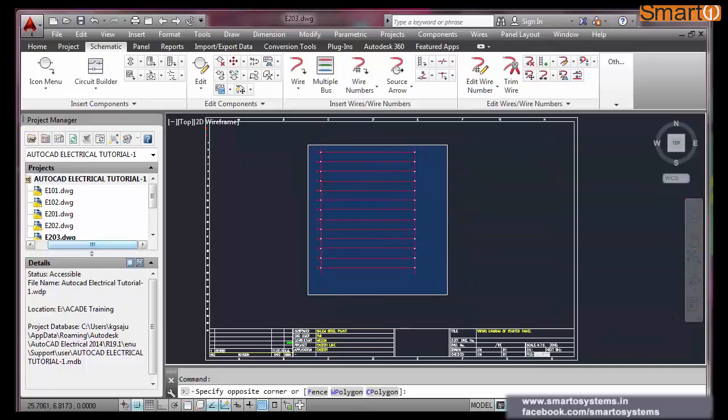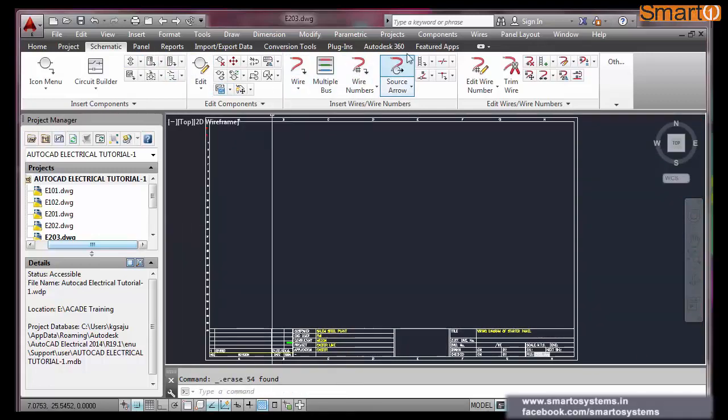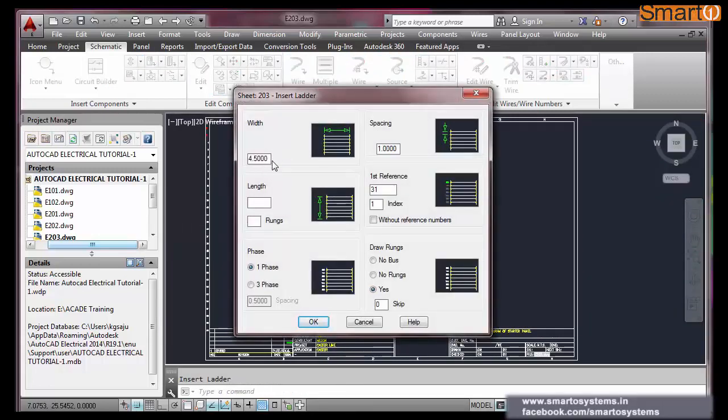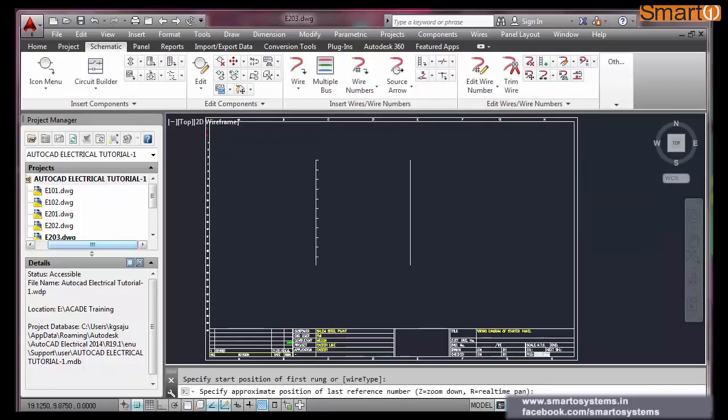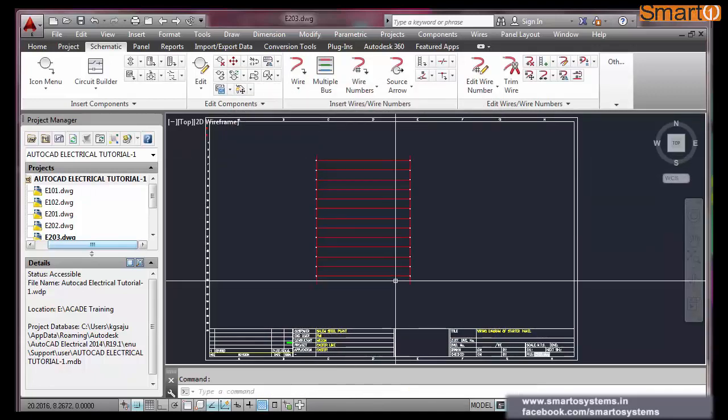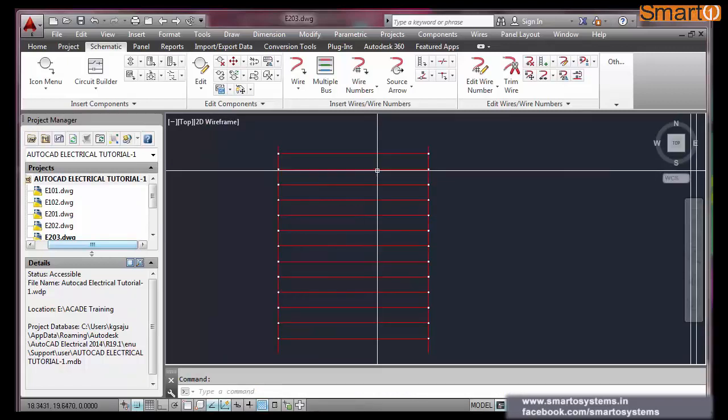If you don't want these numbers here, there is an option. Again, the width is 10 mm. By default, it will come like this only, without reference numbers. Now we have inserted the ladder.